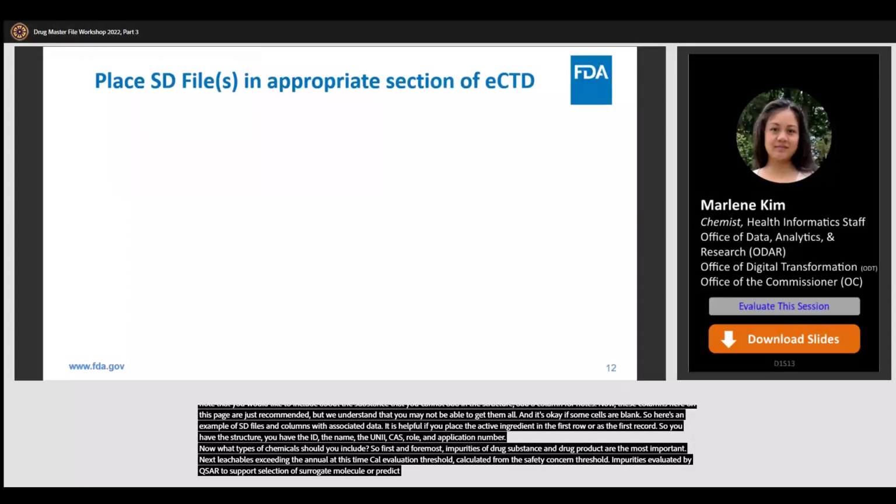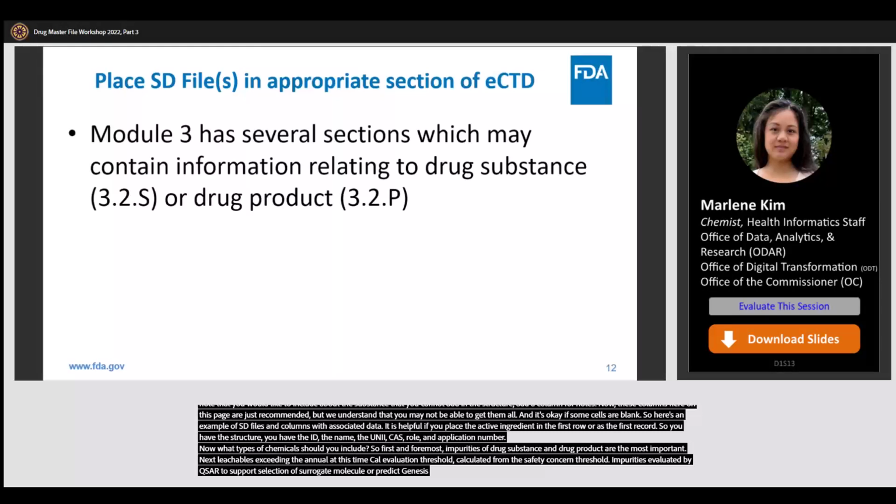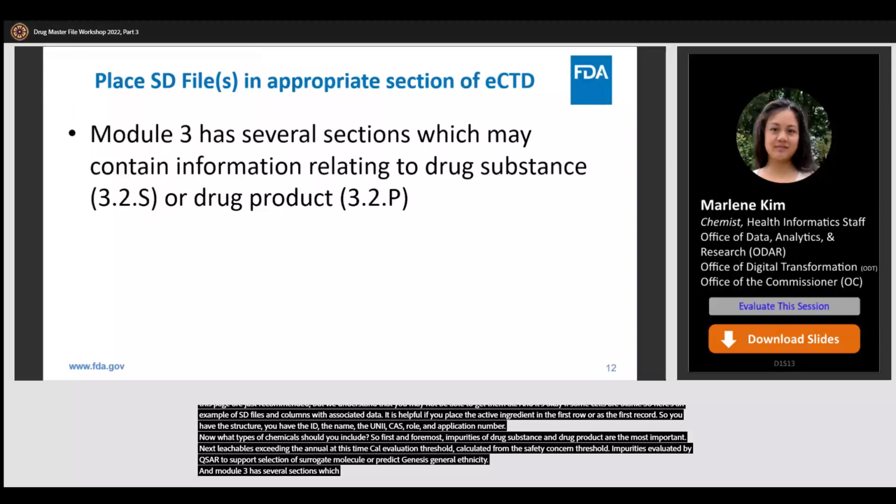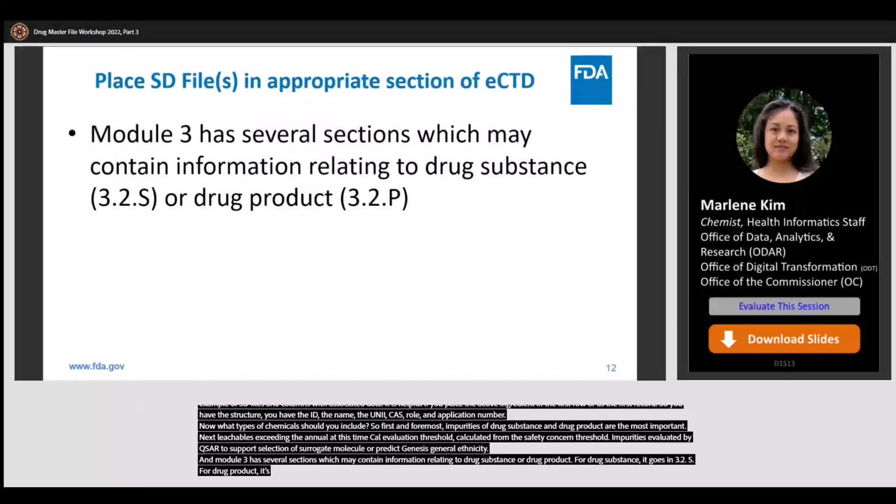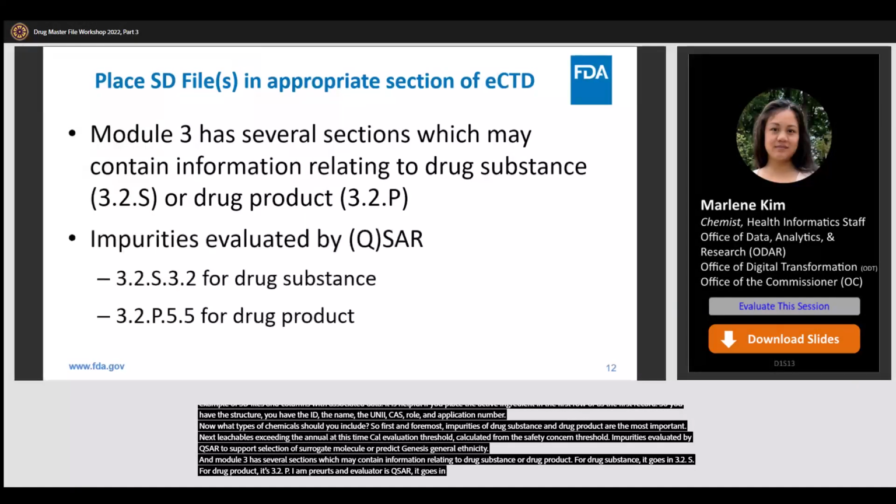And once you have created your file, we would like you to place it in Module 3. Module 3 has several sections which may contain information relating to drug substance or drug product. For drug substance, it goes in 3.2.S, and for drug products it is 3.2.P. Impurities evaluated by QSAR, if it's for a drug substance, go in 3.2.S.3.2. For drug products, it goes in 3.2.P.5.5.